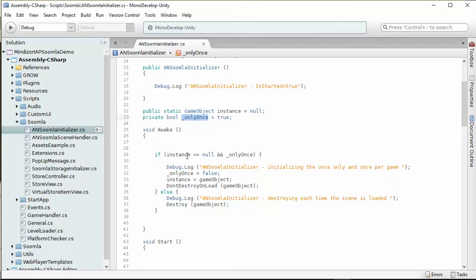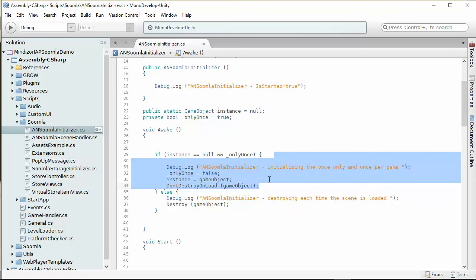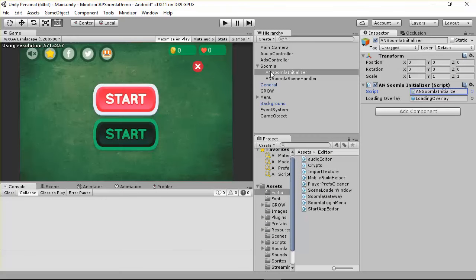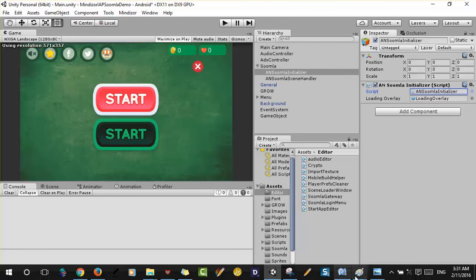So here, once we start this awake method, we just check if this instance is equal to null. Yeah, it's equal to null. And if it's only once, yeah, it's only once because it's true. We're just going to go inside here. So what we're going to do here, we're just going to say only once is equal to false. And after that, we're just going to say instance is equal to game object, which is the current game object of this class, which is basically the one that we're talking about here, which is Soomla Initializer.